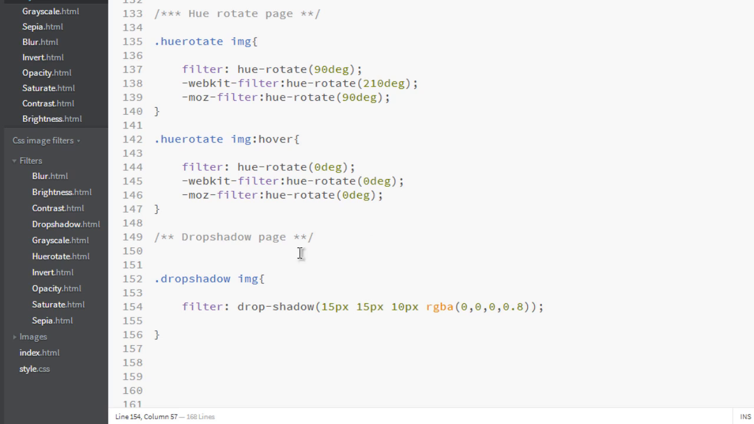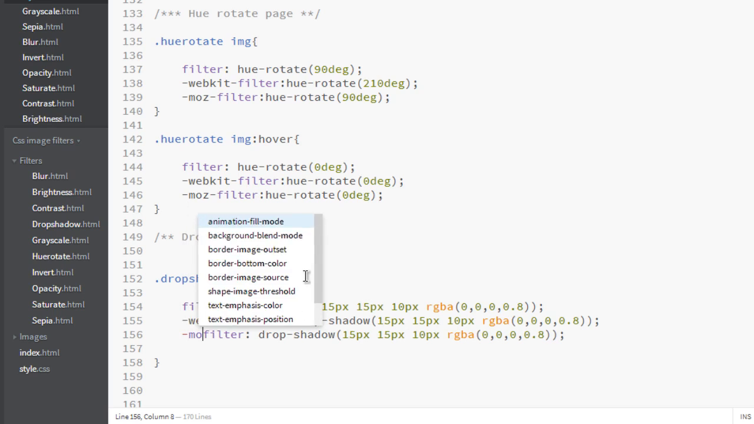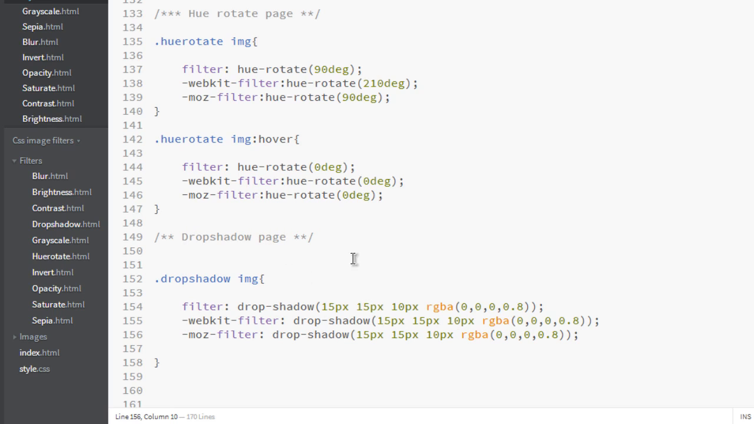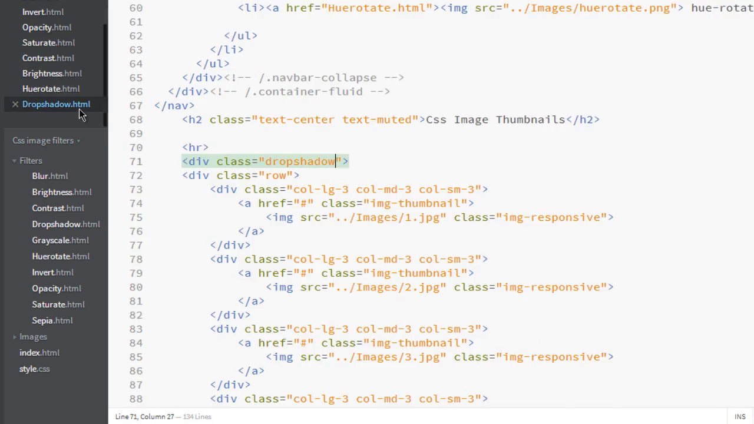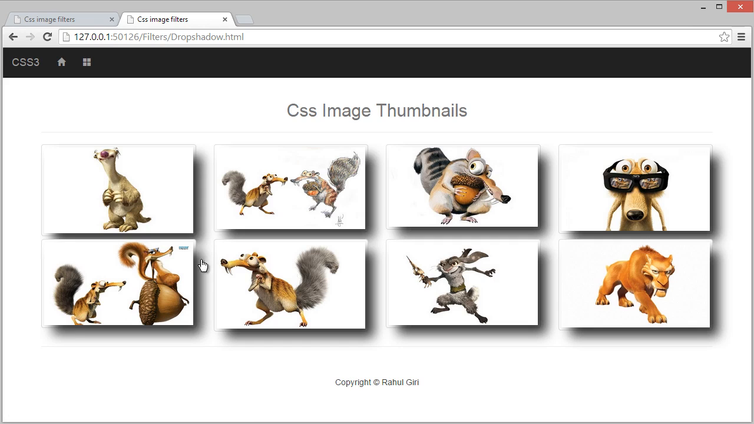So let's create the same filter for WebKit and Moz. To save our time, copy it, paste it here, and here just apply WebKit. And this is for Moz. Now when I visit our drop shadow page and click here for live preview, you can see it's applied. So this is the drop shadow of these pictures. You see this is really awesome.